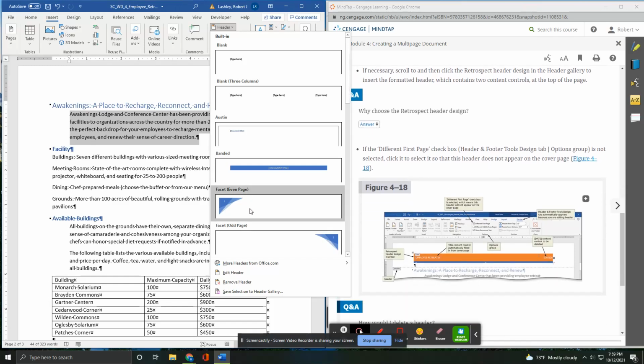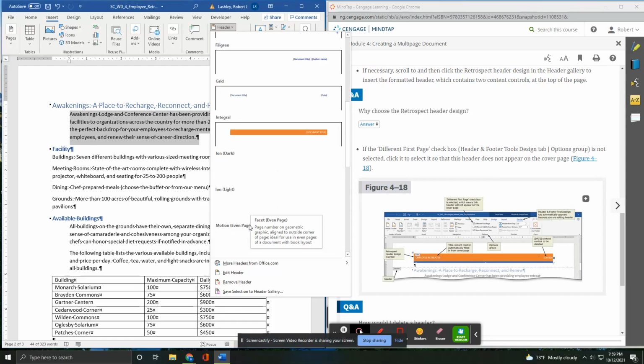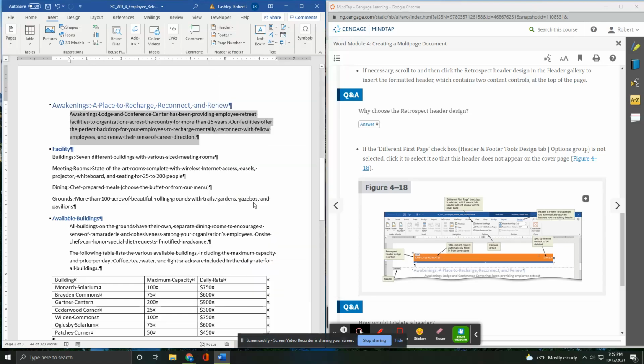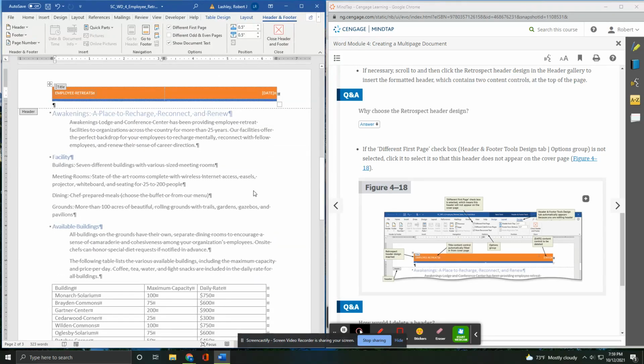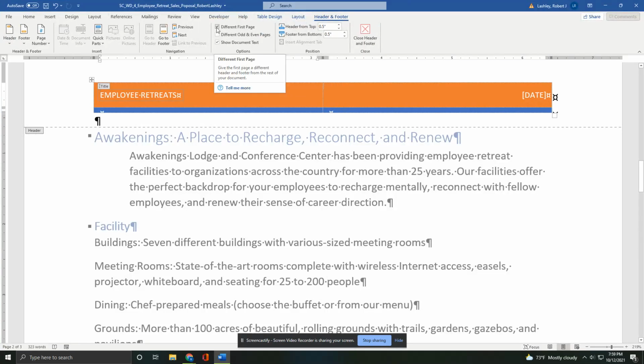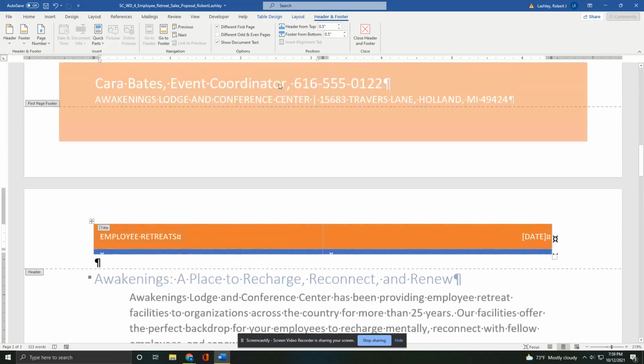So we're going to find retrospect. Make sure you're reading the words, because some of the other ones are orange as well. And we're going to put that in there. Now, I need to make sure that it has different first page. So I'm going to click over here. Oops. I'm going to make it bigger so I can see my whole ribbon. And I'm going to make sure that the different first page is selected, because we don't want the header on our cover page. We just want it on pages 2 and 3.